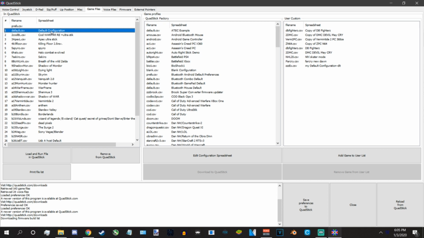Default configuration, I don't delete it myself, even to this day, because I like to make sure that if a profile I make doesn't work and it's not functioning right, at least I can go to the first profile and know that it works as it should.